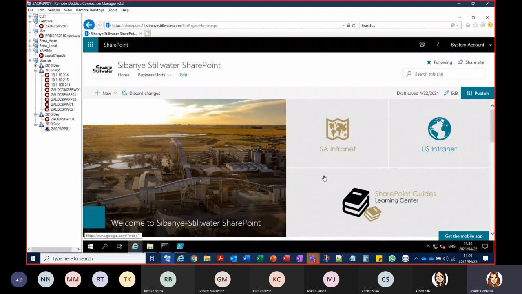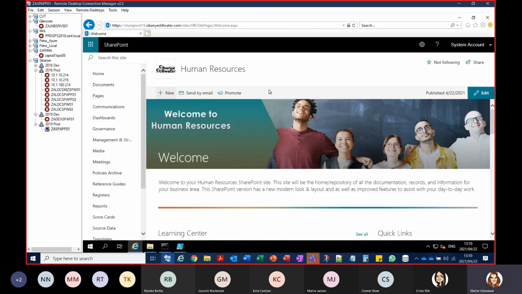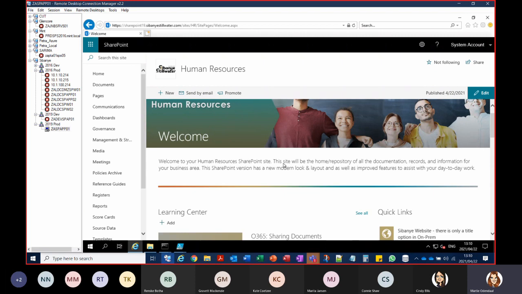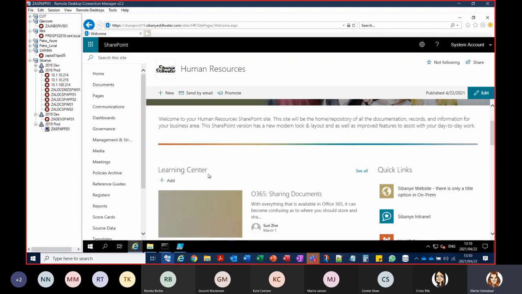What we are going to do is navigate from here to your HR space. So I'm going to go to Business Units, Human Resources. And here we are on your HR landing page. As it was with the primary landing page, you have web parts that can be updated with information that's important to your space, that is of value to you directly. You have, yet again, links to the Learning Center content.